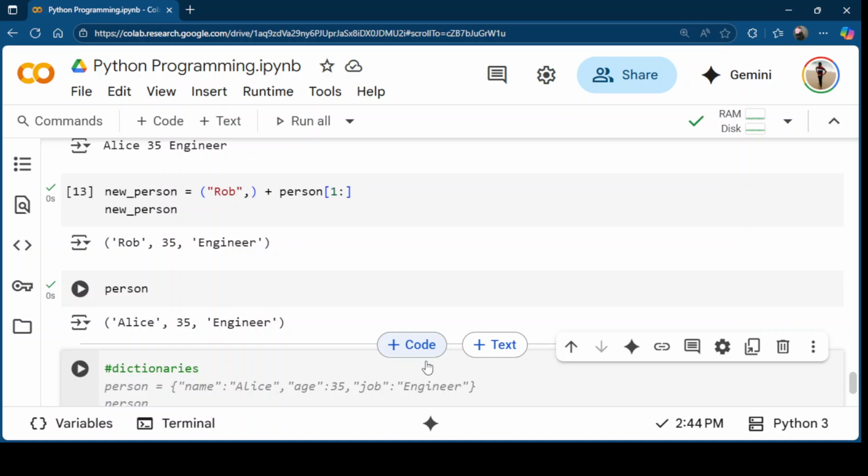What else? Another thing is that key value pairs are separated with colon, and each individual item with comma. Like the other ones we have been doing, the list, the tuples, we use comma to separate each item. So the comma still applies. But since it's key value pairs, the key and the value is separated with a colon.